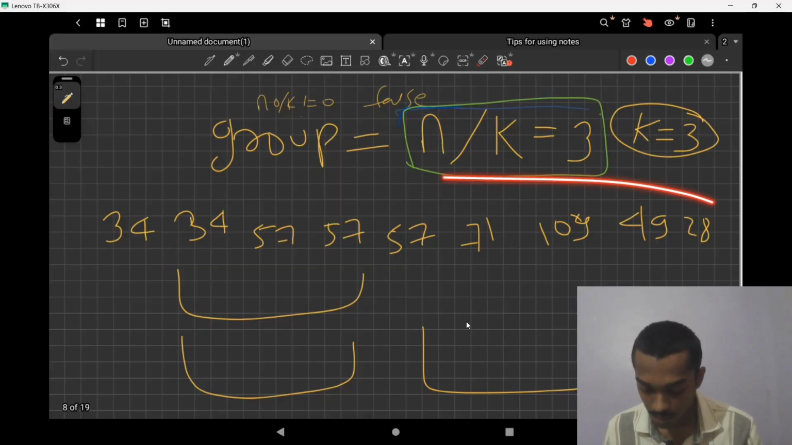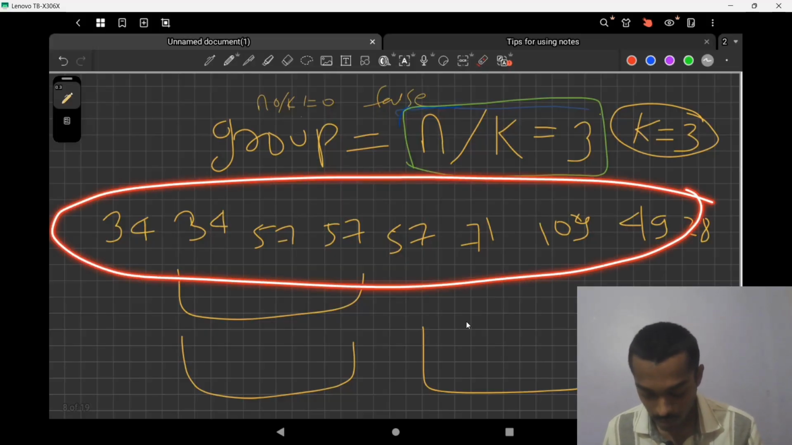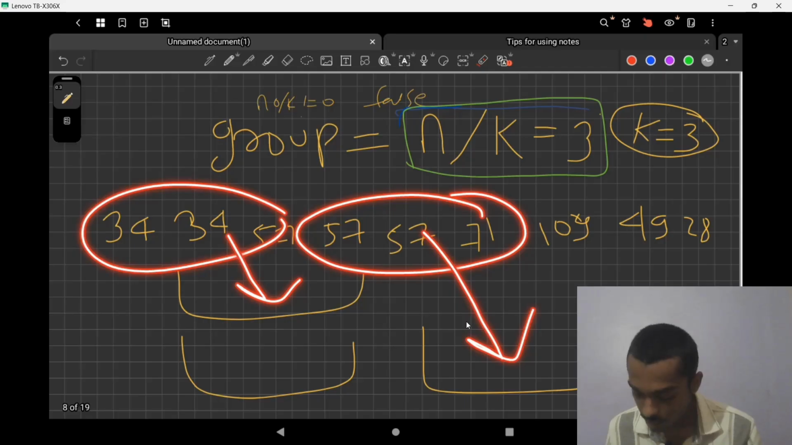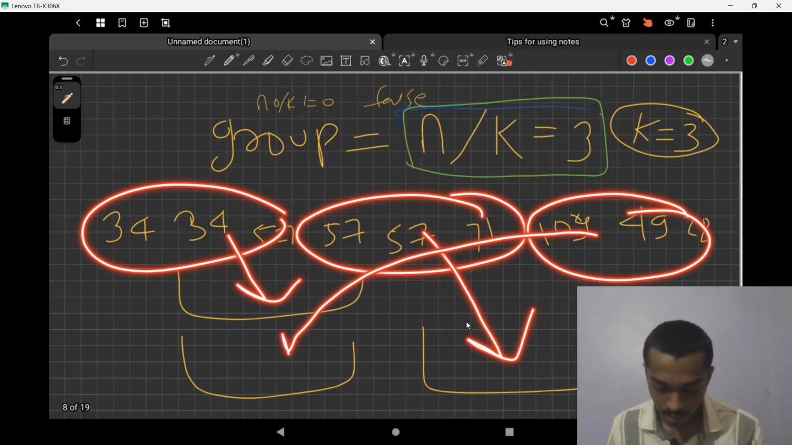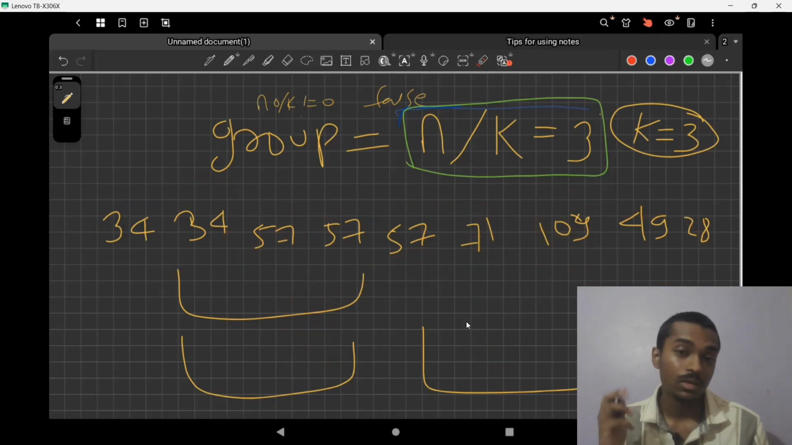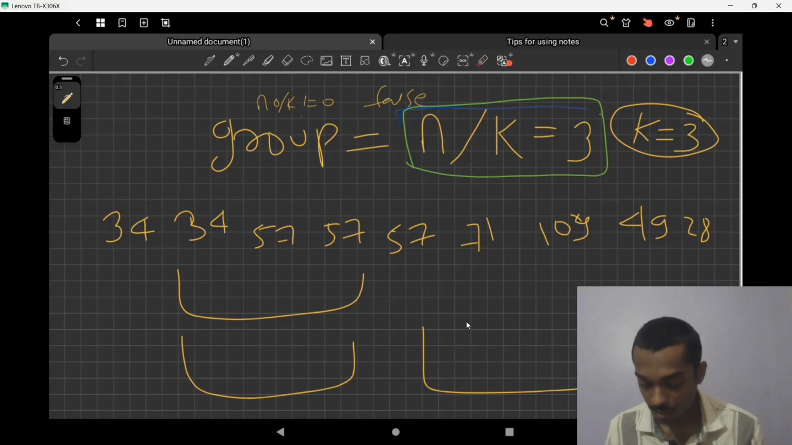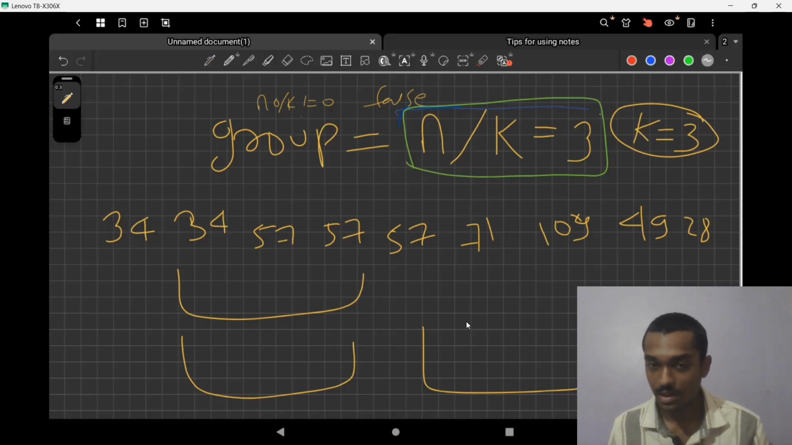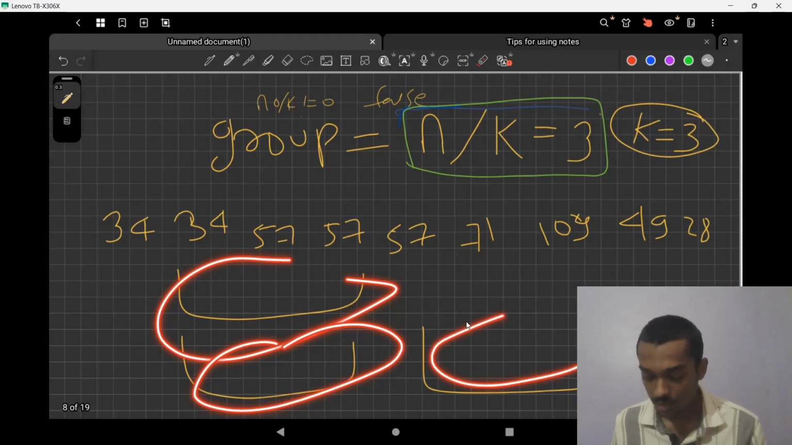Now let's see this question. The first 3 values we can put here, the second 3 values here, and the next 3 values in the third group. Very simple, but we want every value to be distinct. So the answer is that we have to calculate the maximum frequency. Why? Because if the maximum frequency of the same element fits within our number of groups, we can divide them into groups. Then we are done.